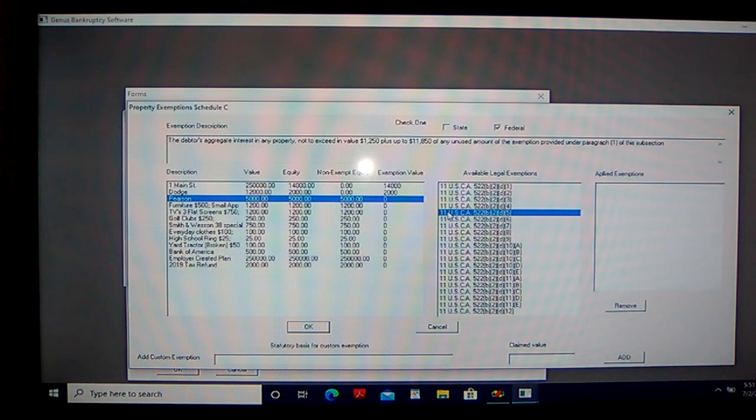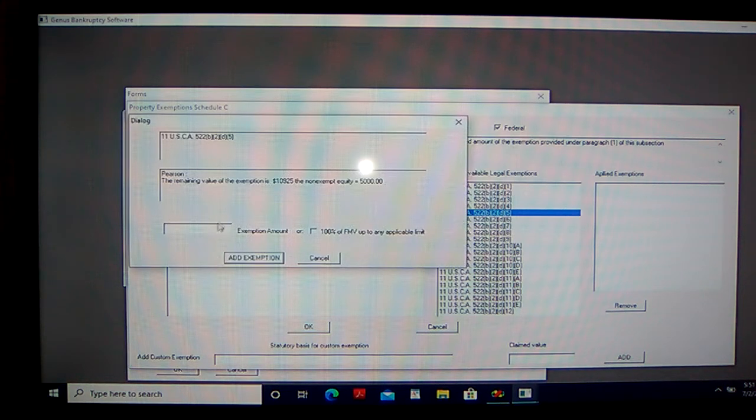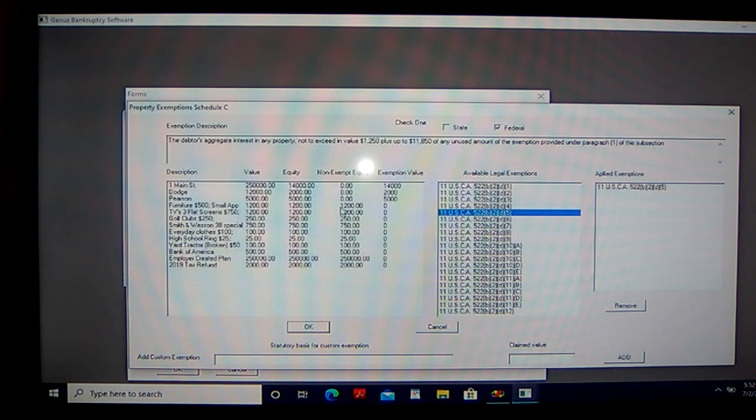Now, like I said, there's no specific exemption for a boat in bankruptcy, but we've got the wild card exemption. So if we want to use it on this Pearson, which is a 28-foot yacht on our property schedules, we can use it. It all depends on what property you want to put it on. So we'll take the $5,000, and as you can see, now the $5,000 that was non-exempt equity has gone over to exemption value.